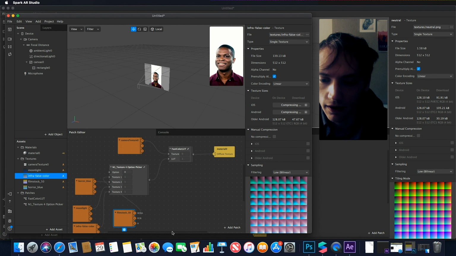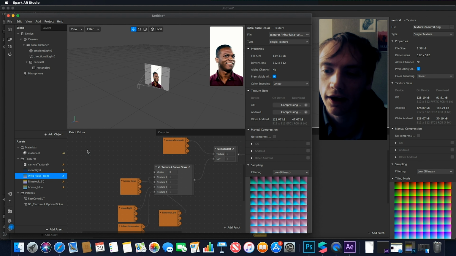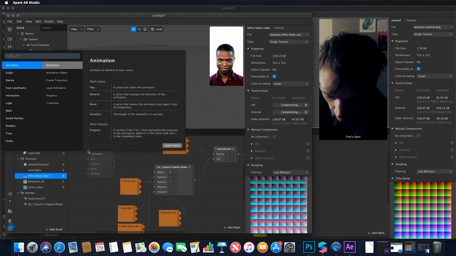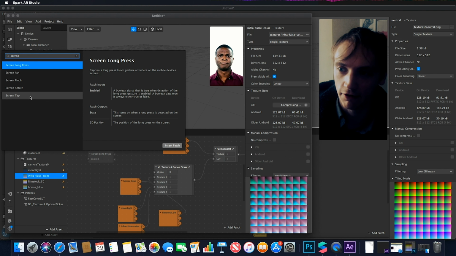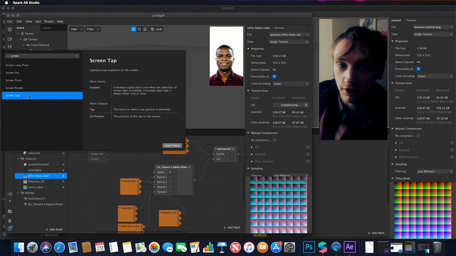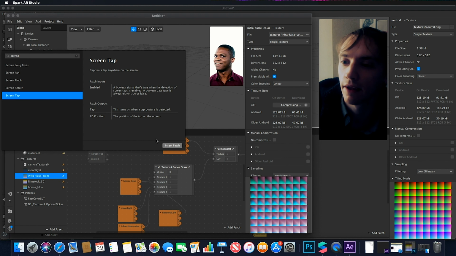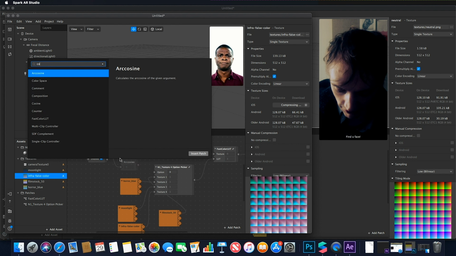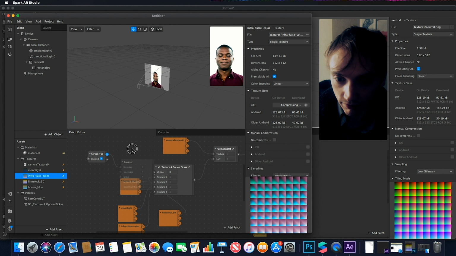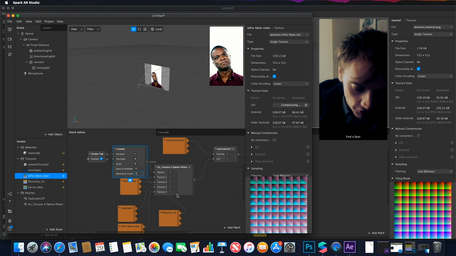And now if I right click in my patch editor, I'm going to add a screen tap, but this could equally be an object tap. If I was to have an object in my scene that I wanted to be a trigger like a button, I'm just going to use a screen tap for this. And then every time I tap the screen, I want this to increase a counter. And then this counter will increase my option counter there. And I'm going to change the maximum count to be 4 because there are 4 filters.